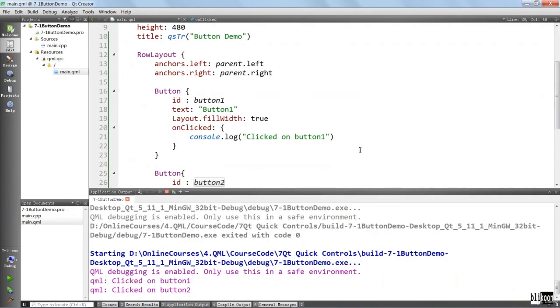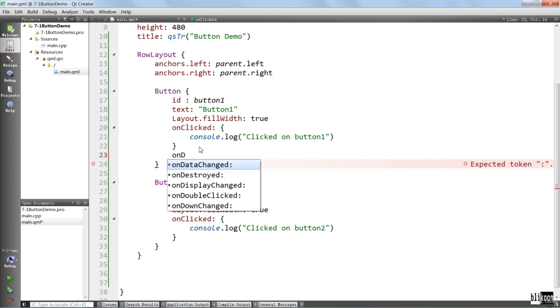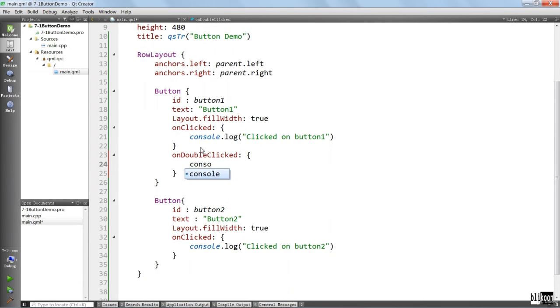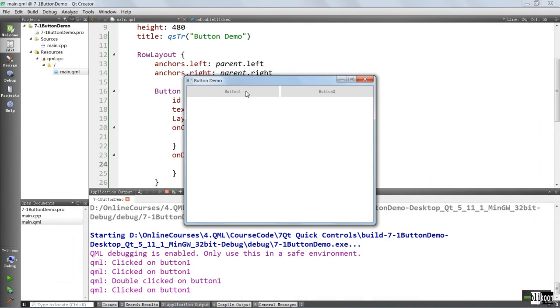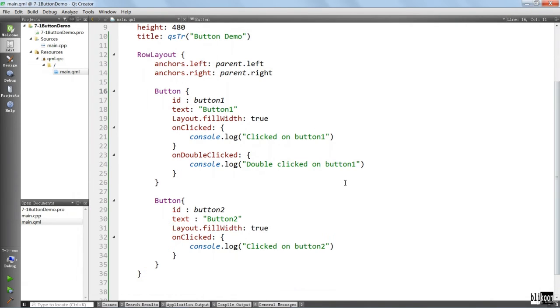We are going to try double clicked. Let's try it on button 1 on double clicked. Console log. If you run it, double click. Okay, you see that the double clicked signal is emitted, but also the clicked signal is emitted. But you can process whatever signal you want in your QML application here.